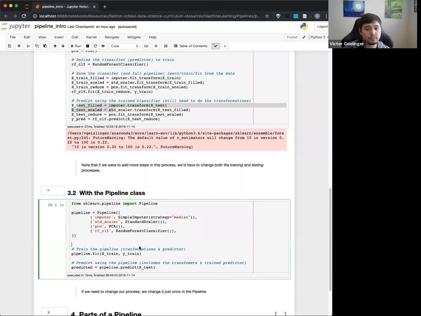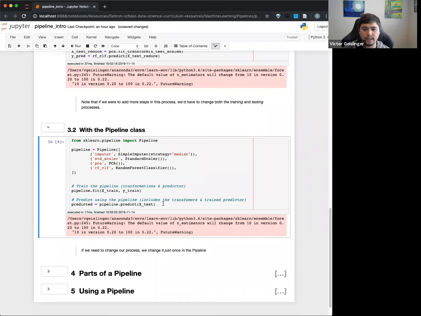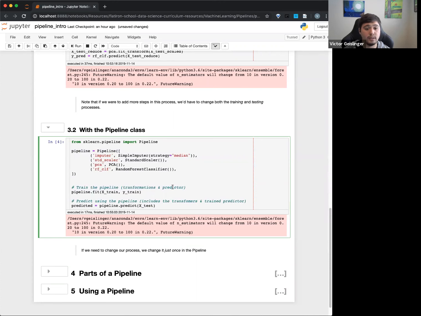Okay, cool. Makes sense? So you can already see that this makes this part much smaller. Basically you only have to do it once right here, and you can modify this however you want, and then just pass in the fit and predict. Okay. Any questions?